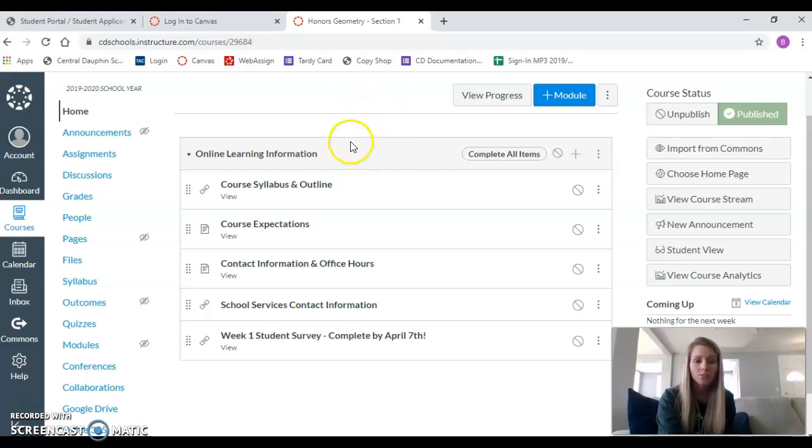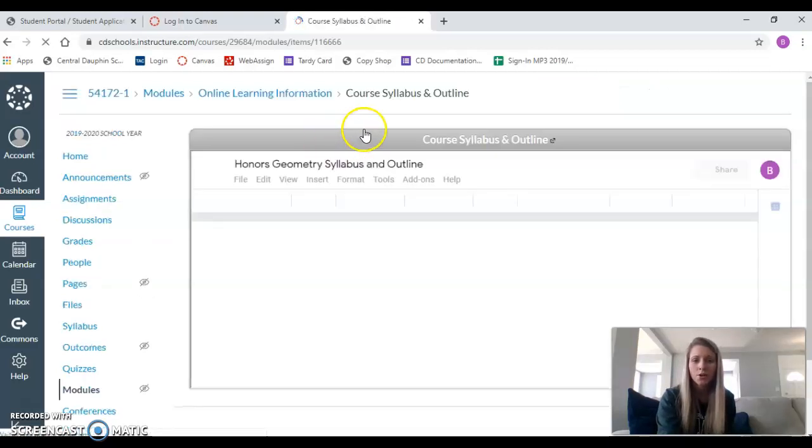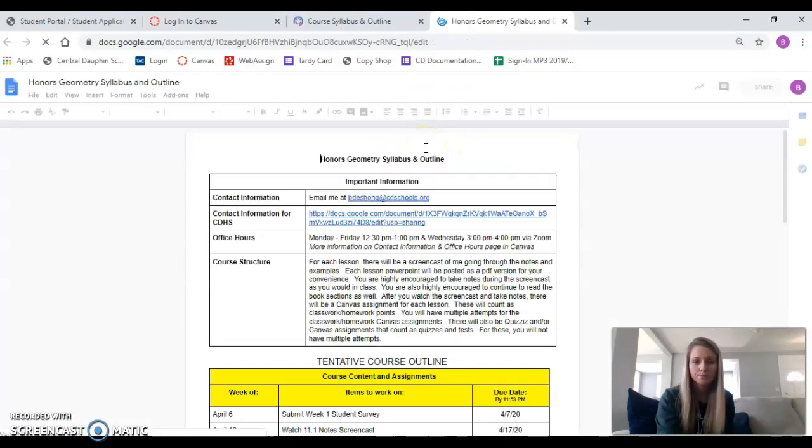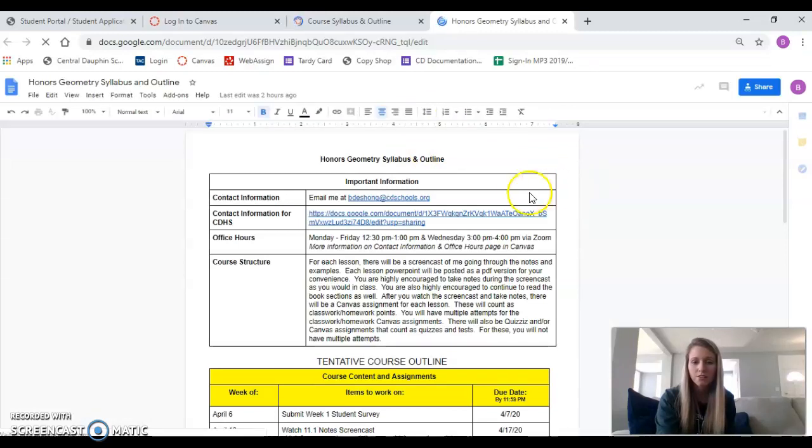So what you can find on this module, first part here is the course syllabus and outline, which the link to this is also part of this email. So here is our syllabus and outline, my contact information, important contact information for CDHS, such as principals, guidance counselors, all those people that are important. Office hours, Zoom office hours, so you can see those there, and there's more information about this in my contact information and office hours page in Canvas that you'll read about.